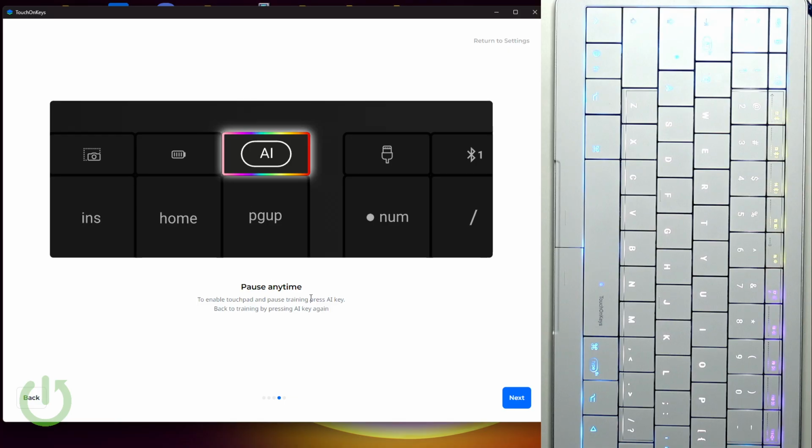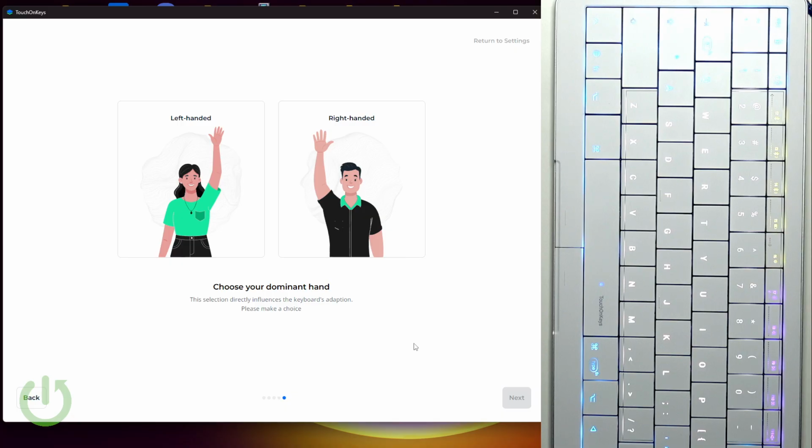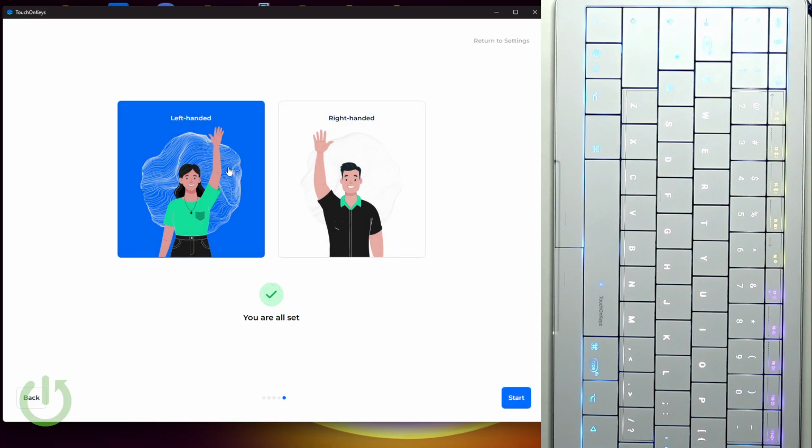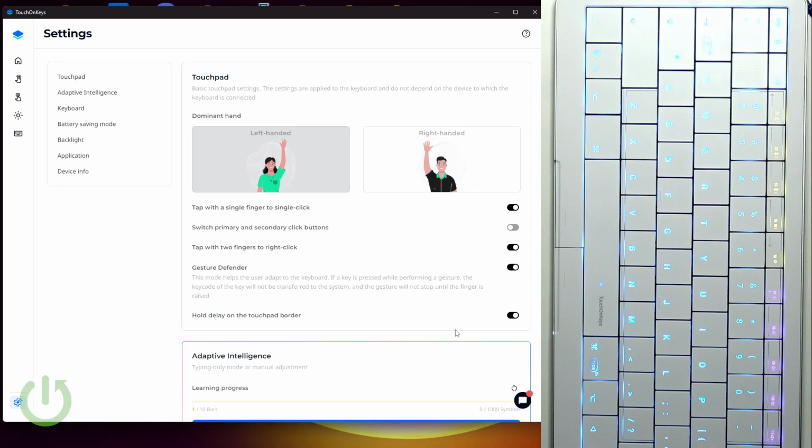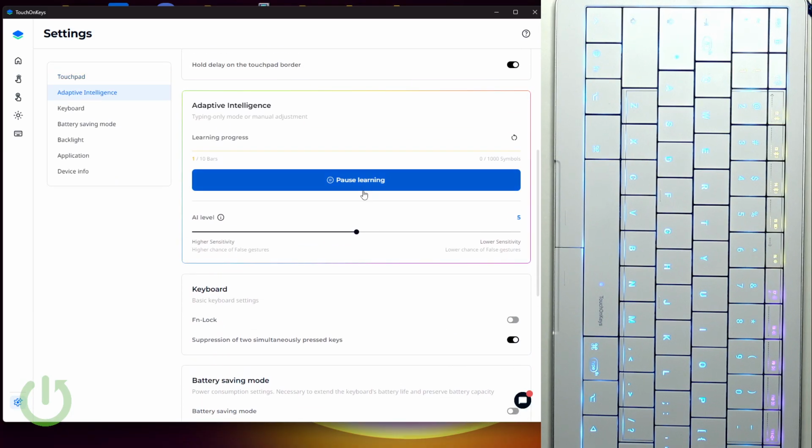We want to enable touchpad and pause training. We want to press the AI key, and in our case, this is actually not the AI key. We want to click and press the AI key here by pressing the function key and tab. I have showed you earlier this. And now we want to choose our dominant hand. Now, most people will probably choose right-handed. I'm personally actually left-handed, so I will start with this. And we can just go and start. So as you can see, we are currently starting.